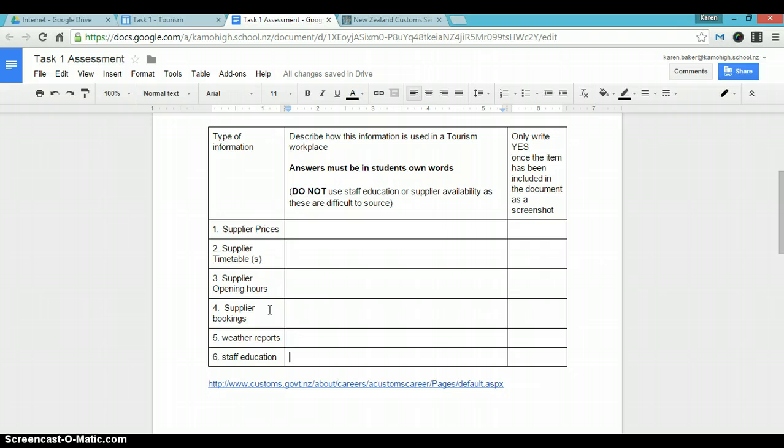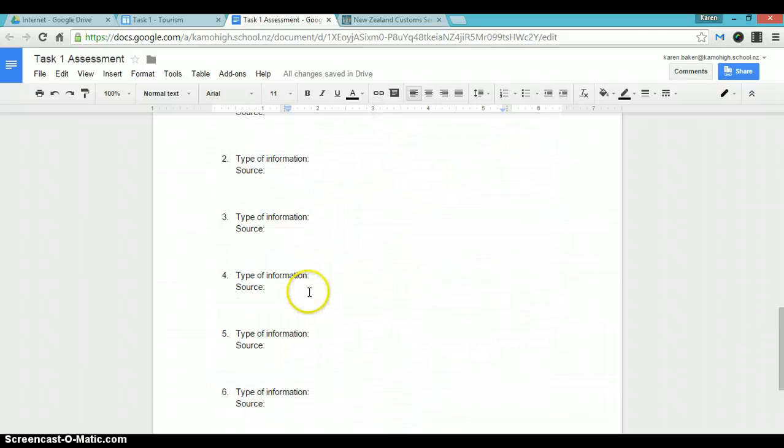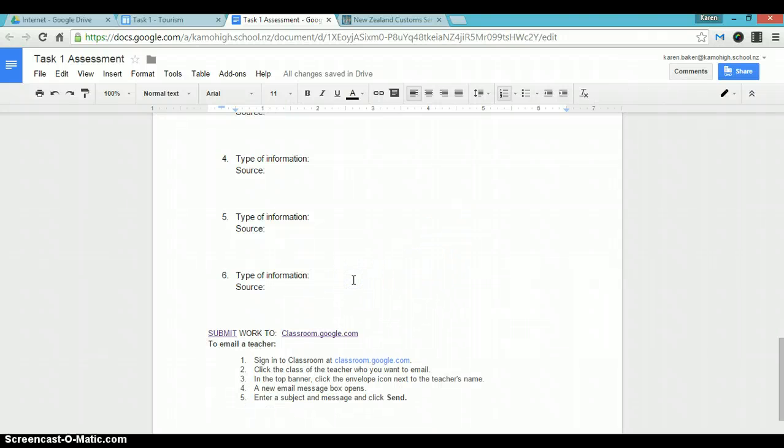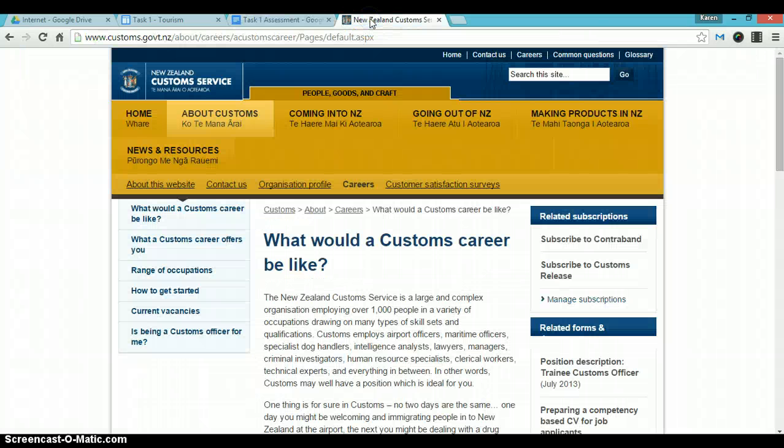So staff education, and what I'm going to write about staff education is I'm going to say the workplace provides training for the staff, and then I'm going to include a screenshot. So this is number 6. I'll need to go down to my screenshot of the type of information and select number 6. And the number 6 that I have chosen is going to be staff education.